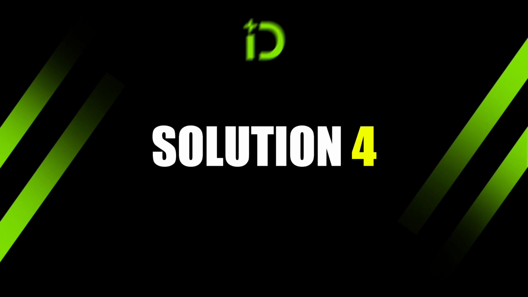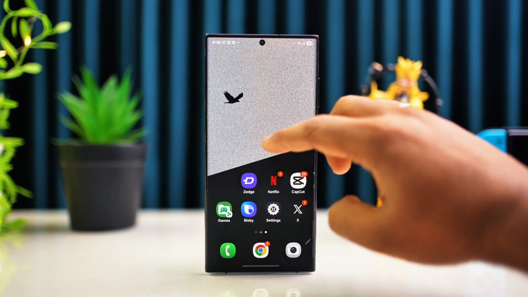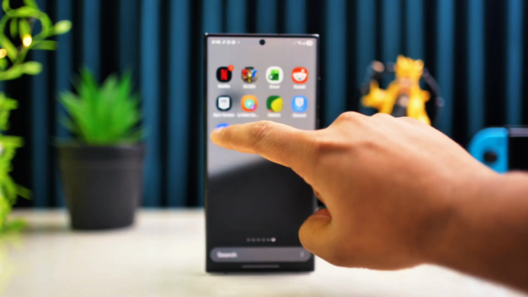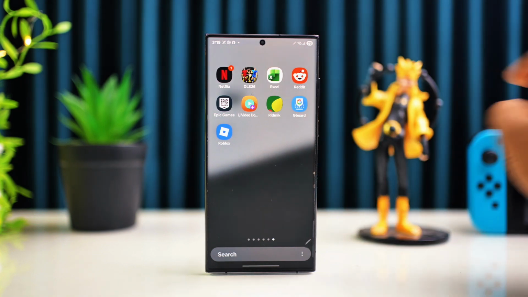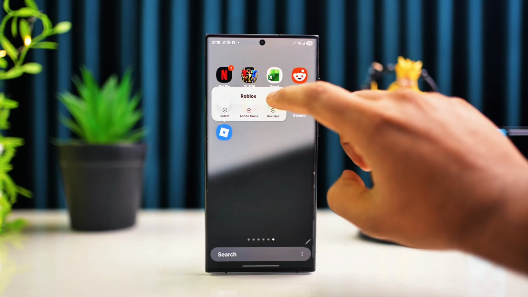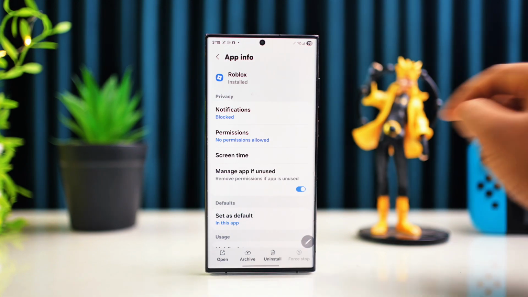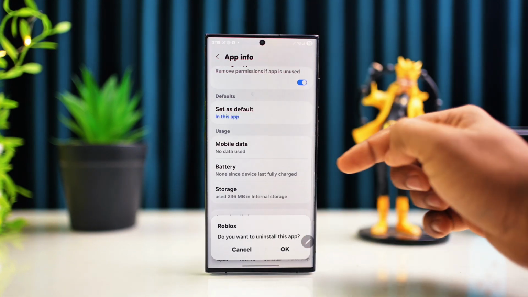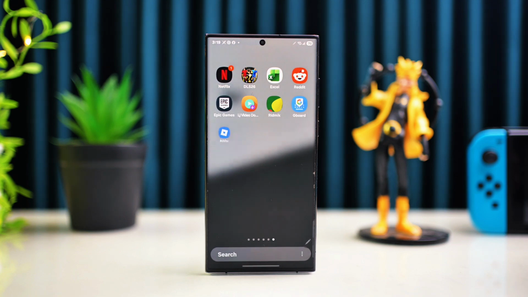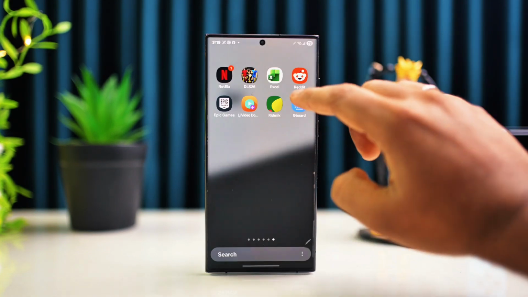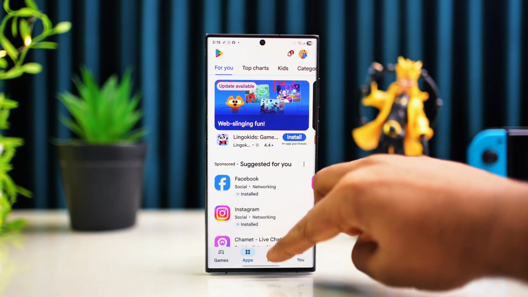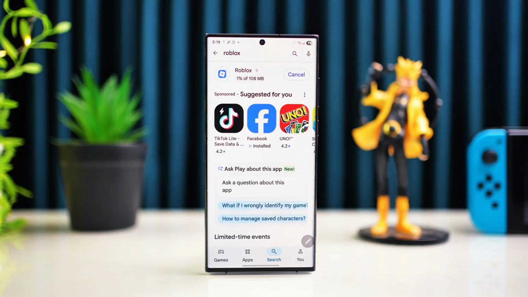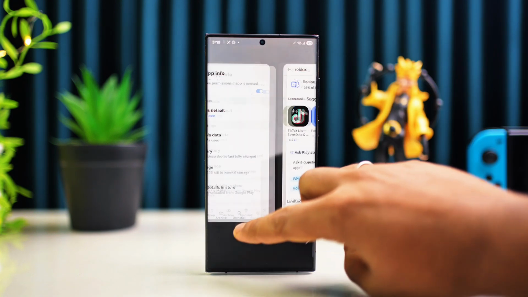Solution 4. Uninstall and reinstall Roblox. This ensures you get the latest version. Long press the Roblox app, then tap App Info and uninstall the app. Restart your phone. Now open the Play Store on your phone. Then search for Roblox. Install Roblox again from here. After that, log in and check the errors.